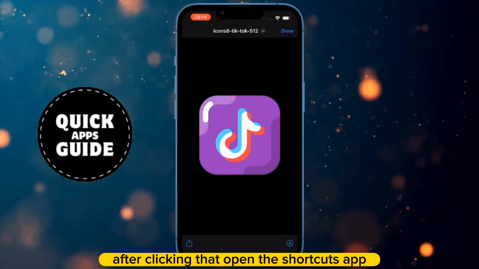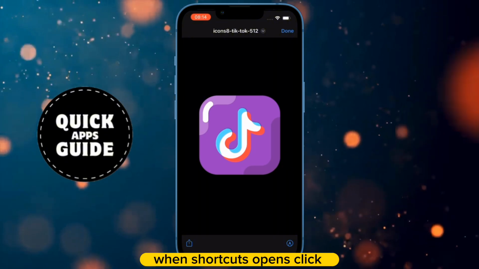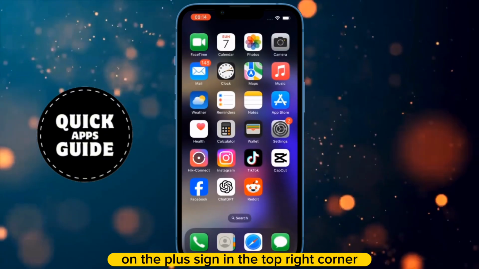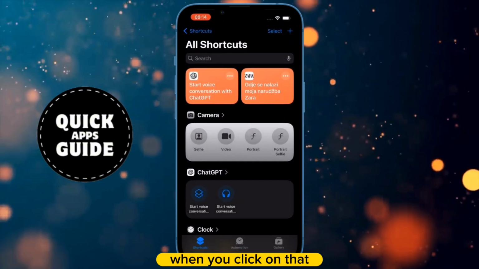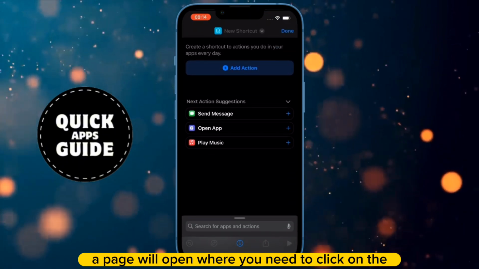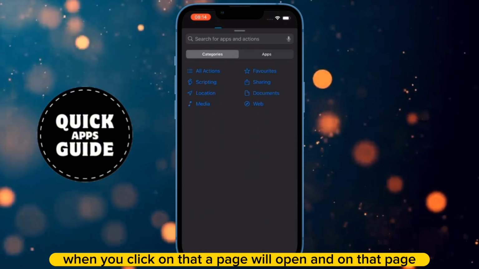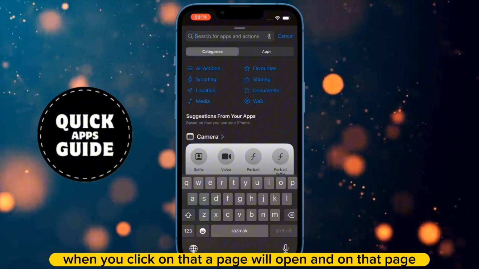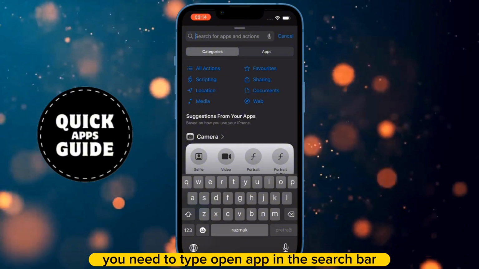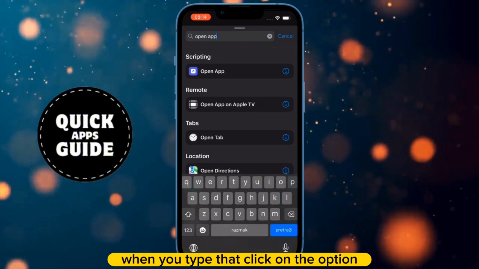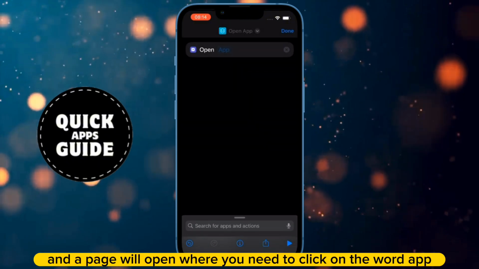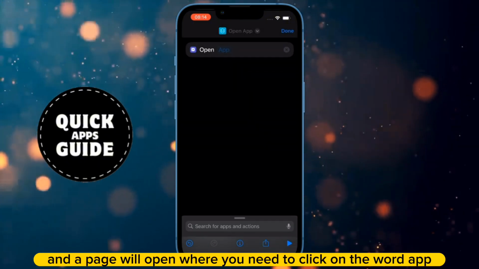After clicking that, open the Shortcuts app. When Shortcuts opens, click on the plus sign in the top right corner. When you click on that, a page will open where you need to click on the Add Action option. When you click on that, a page will open, and on that page you need to type Open App in the search bar. When you type that, click on the option, and a page will open where you need to click on the word App in blue letters.